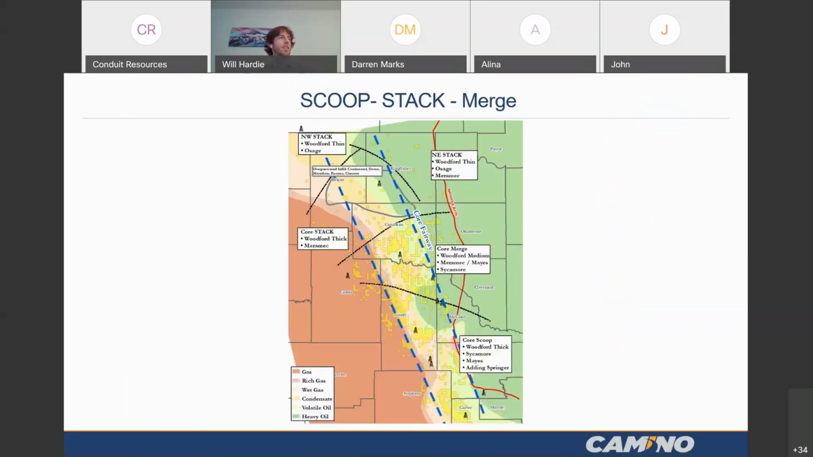Camino's asset is down in the SCOOP/STACK/Merge. We started off in 2017 with 30,000 acres, and today we're around 140,000. During this period, we obviously grew a lot and drilled a bunch of wells, and as we've grown and operated more and more in different spots in the basin, we've really refined our learnings.